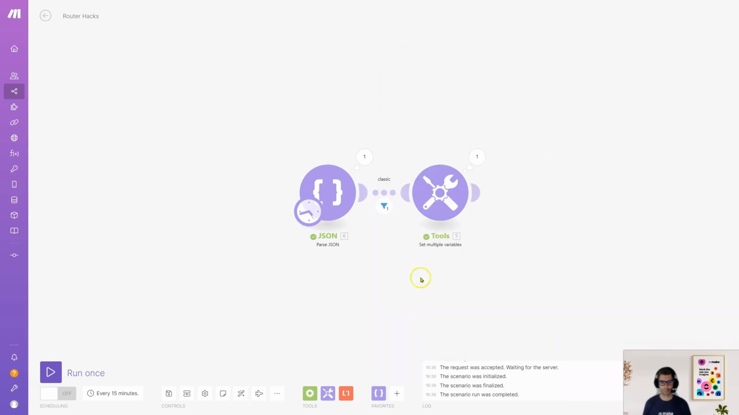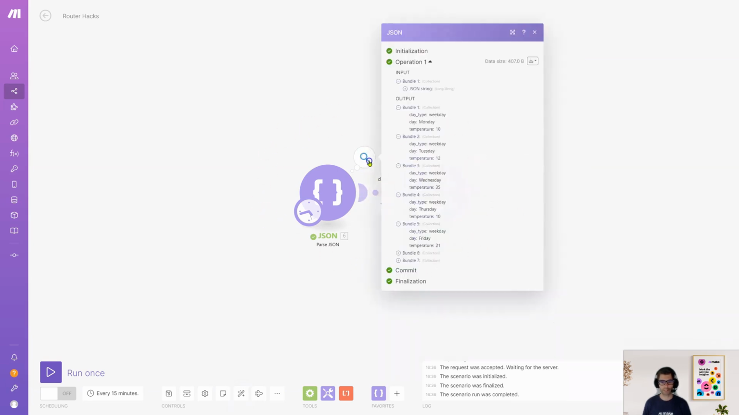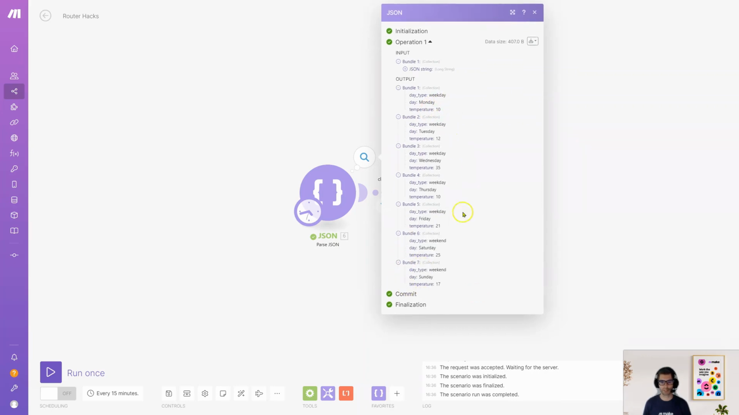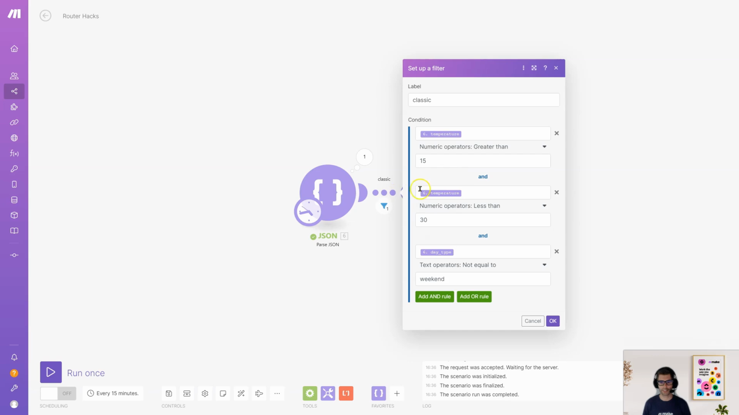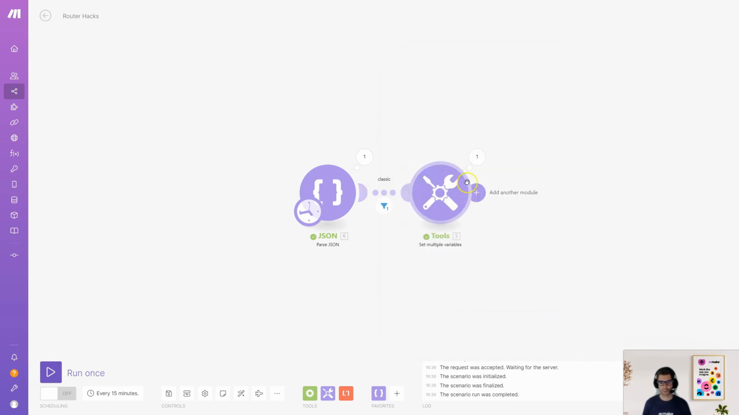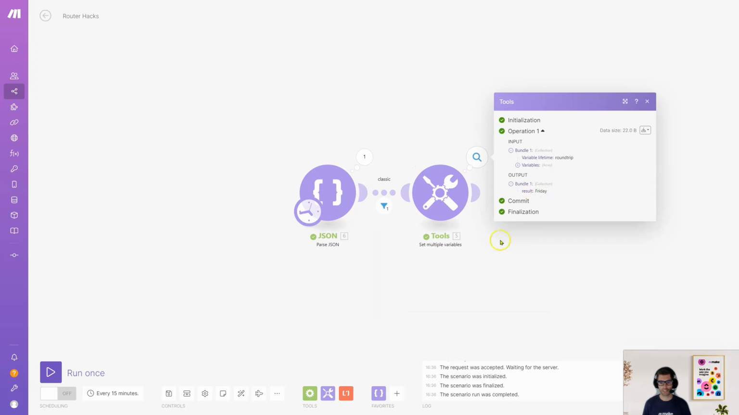So let's look at our sample data and the output we get. Here I have 7 bundles and they represent each day of the week, and every day has a date type, so it's either weekday or weekend, and the temperature on that date. What we want to do is filter for days where the temperature is greater than 15 but less than 30 and the day is not weekend. So the result in my case will be Friday, right?